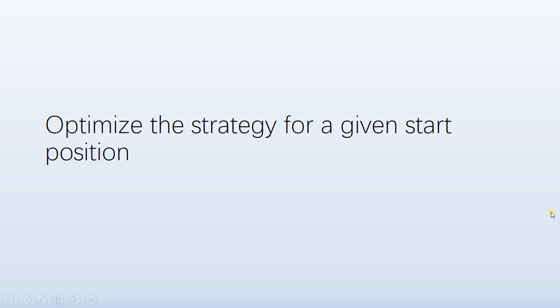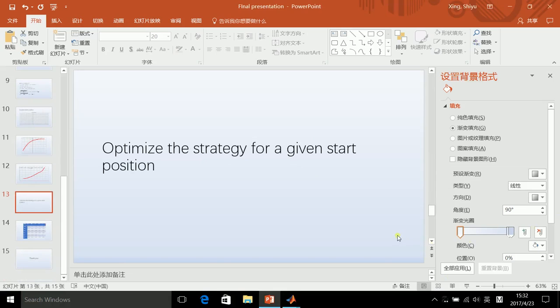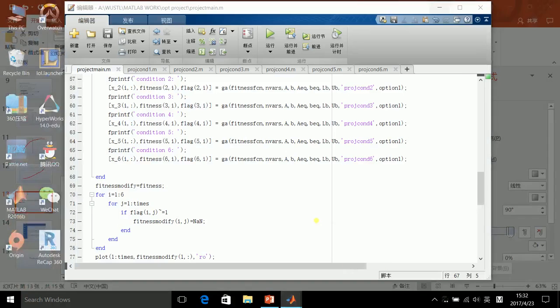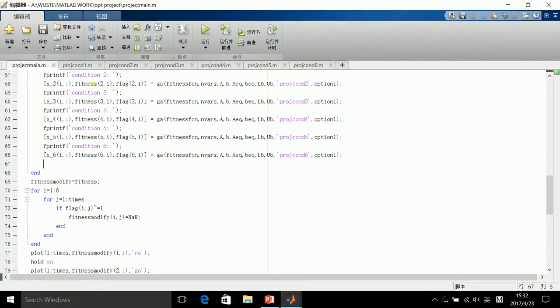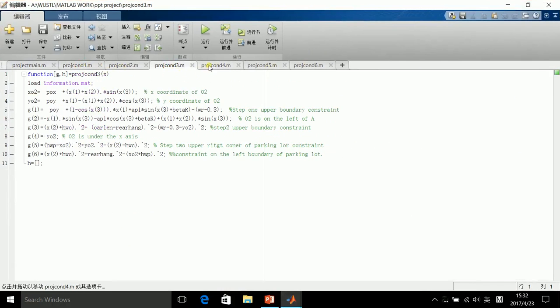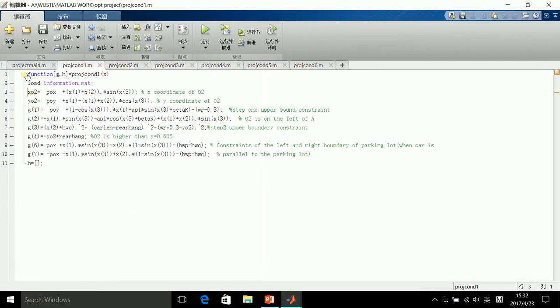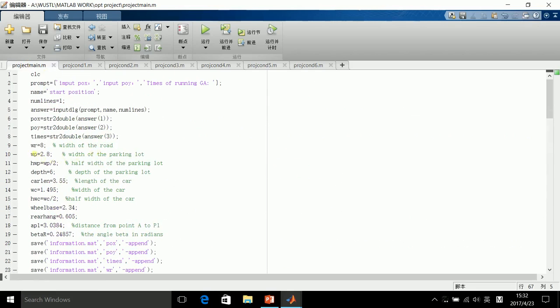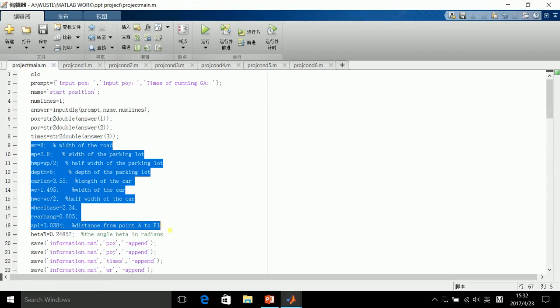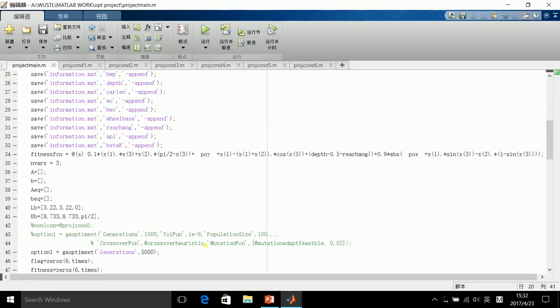Next is to optimize the strategy for a given start position. This part is done by the GA solver in MATLAB. These are the 6 constraints I mentioned before, and they will be called by the main code. In the main code, this part is to initialize the parameters of the problem. And this is our fitness function, which is a linear summation of 2 parts.